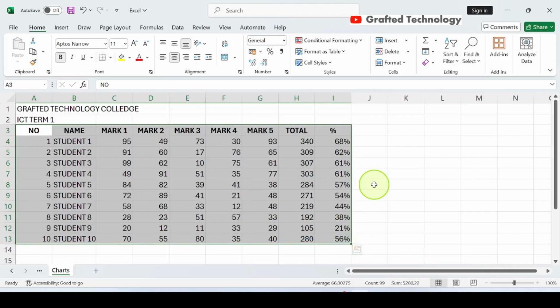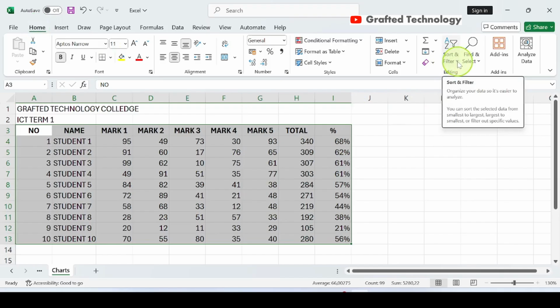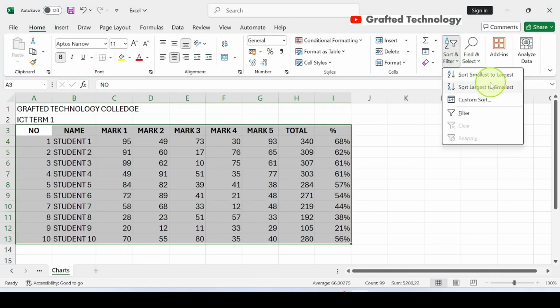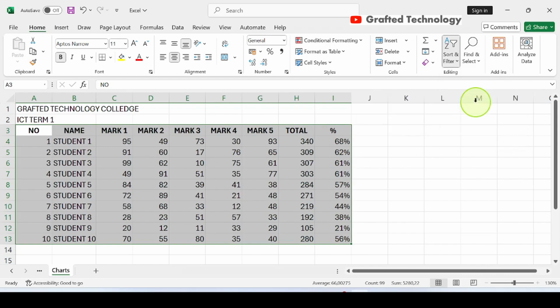Now the idea is to sort this data according to percentage. Go to my Home tab, hover my mouse over the Editing group. You'll see Sort and Filter. Click the more arrow and you'll see different types of sorting. You should always go to the Custom Sort because this allows you to sort by a particular column heading. So I'll click on that.